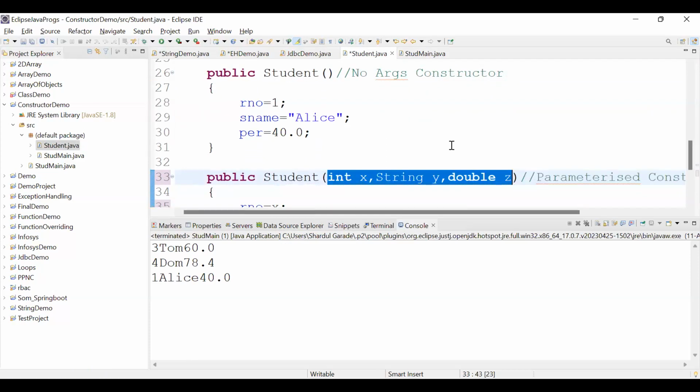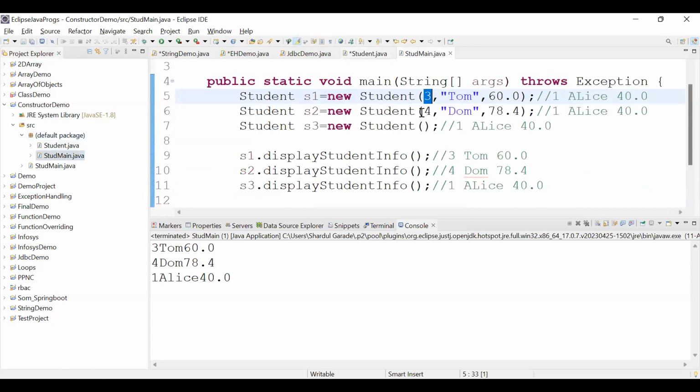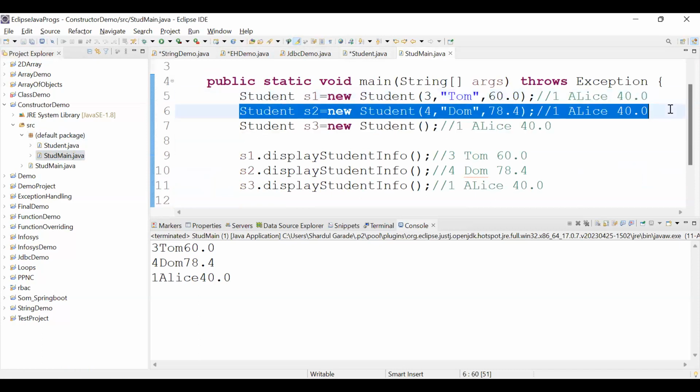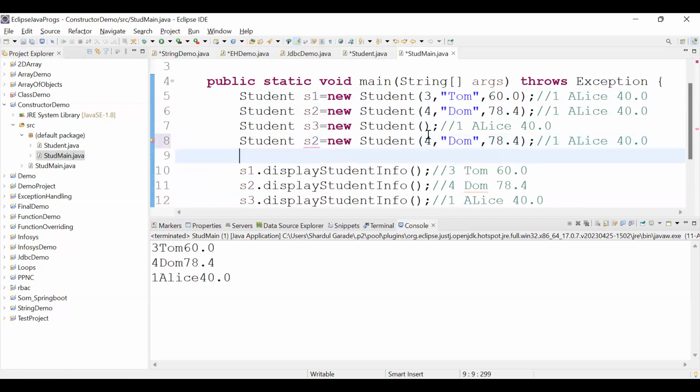So, yes, sir, I cannot delete that. The order in which I am passing, see, if I am passing over here 4, DOM and 78.4, what if I make one more student and I now pass to it DOM, 78.4 and 5. Now what?